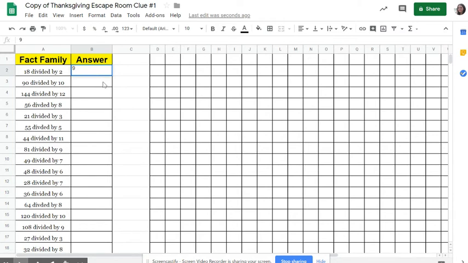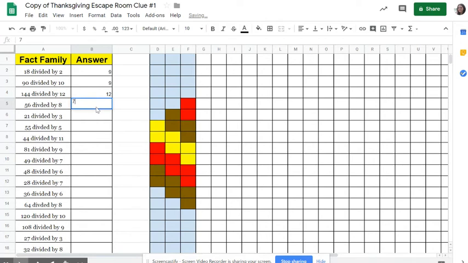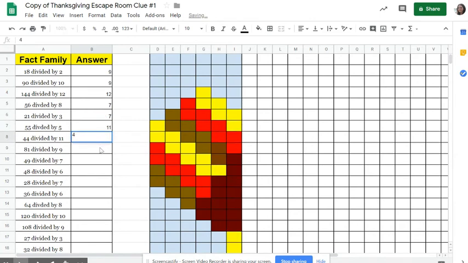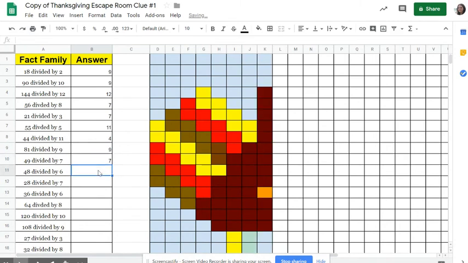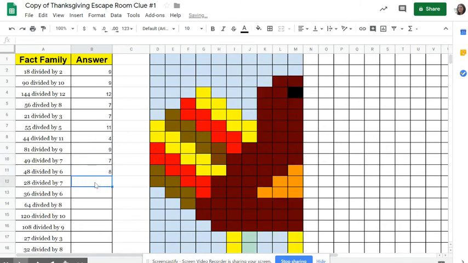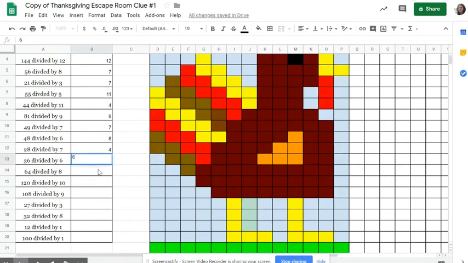18 divided by 2. You see how part of it popped up? 90 divided by 10. This should all be fact families that they should have memorized. Hopefully, right? We worked so hard on the multiplication facts. And now it's time to transfer that into division. 11, 4, 9, 7, 8, 4. You can see it's starting to form a turkey.